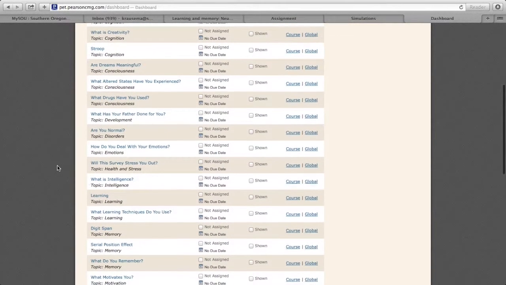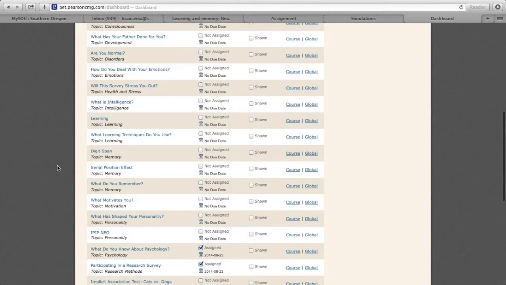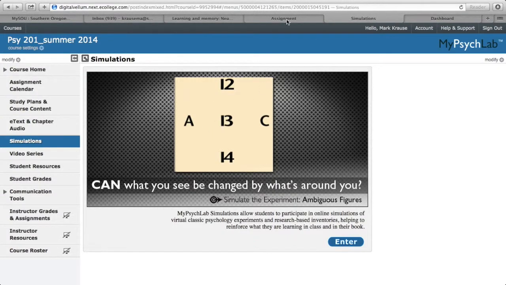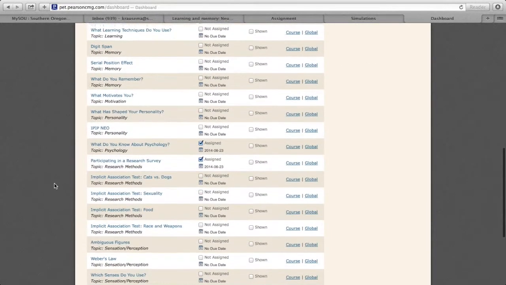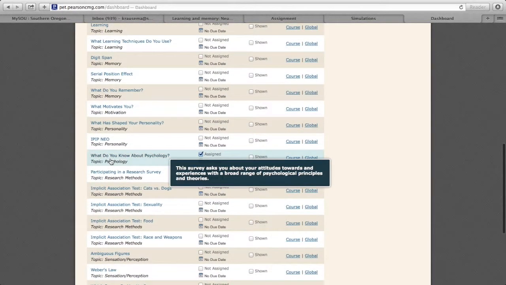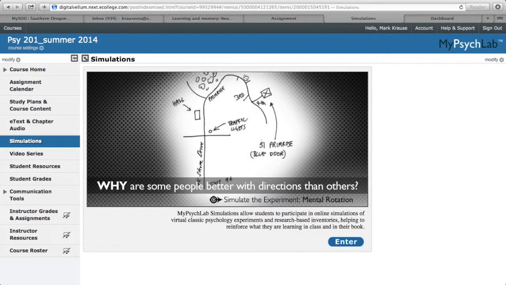This, for me, shows everything that I could be assigning, and I'll be assigning not all of these, but some of them. And so what you'll probably see on your screen are just the two assignments that I had. Let's see, that was what do you know about psychology and participating in a research survey. So you'll find those links here, and you can follow them directly. For example, if I were to assign what do you know about psychology, you would link to that, and it'll take you to a screen that will allow you to run the little survey or experiment or whatever it may be. So those are the simulations, and those are what you're going to be completing and submitting at the end of each week, and then I'll discuss them and share data with you at the end.